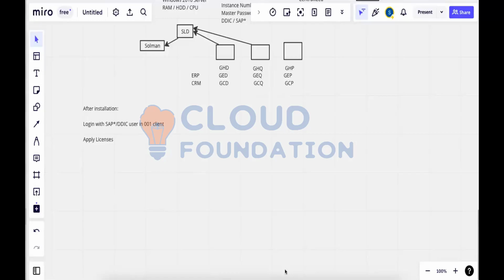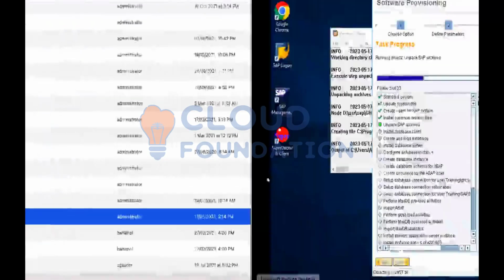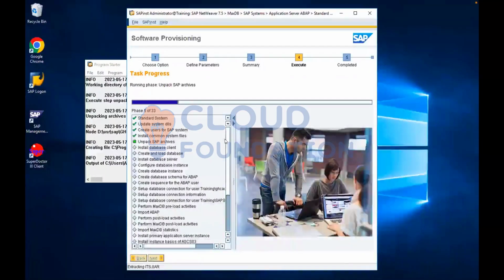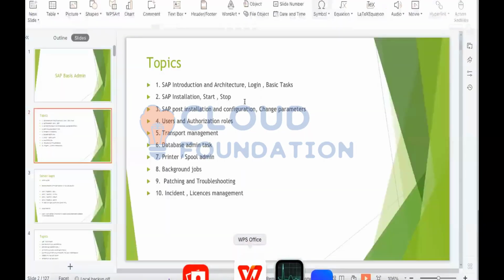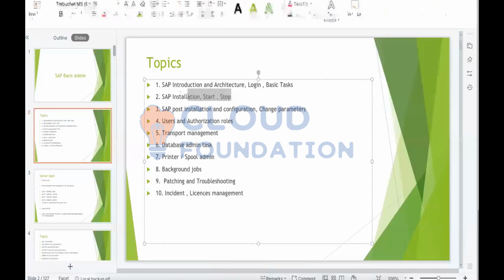First, we are going to see how to install the SAP system. So the installation is going on. As per our agenda today, we are going to discuss SAP installation and how to start and stop the SAP system. The installation is going on for the GHC system. Now we will see how to start and stop the SAP system.